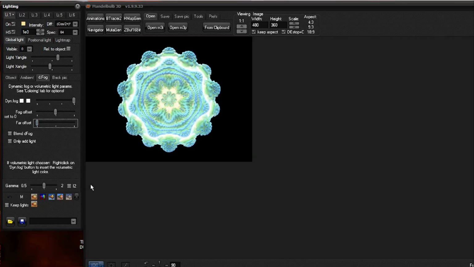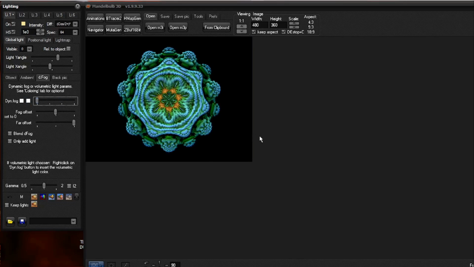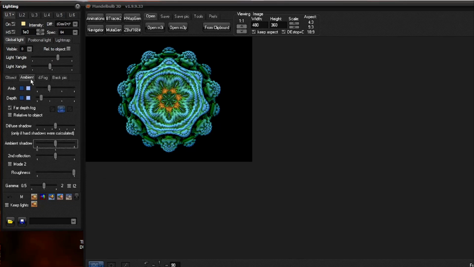The background has changed to black and the bulb is oversaturated. Left-click, hold and drag the Far Offset slider. Left-click, hold and drag the Dynamic Fog slider. Drag as far left as possible. The bulb now has really vibrant and contrasting colors. Notice the background has changed to black. Left-click the button labeled Ambient.